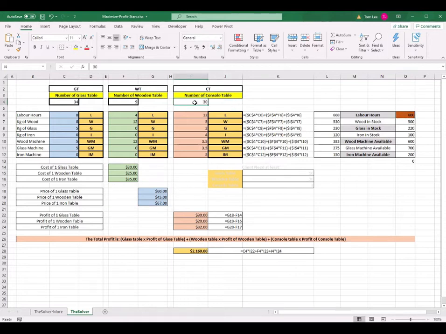So I change this back to 24. This one should be in green. So I copy this one. I copy this format down here, and down here, and down here, and here as well.